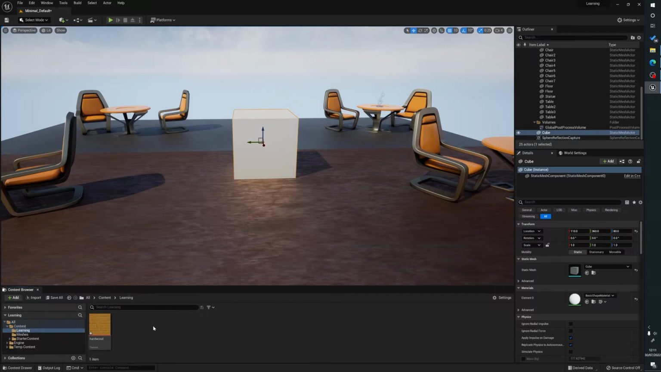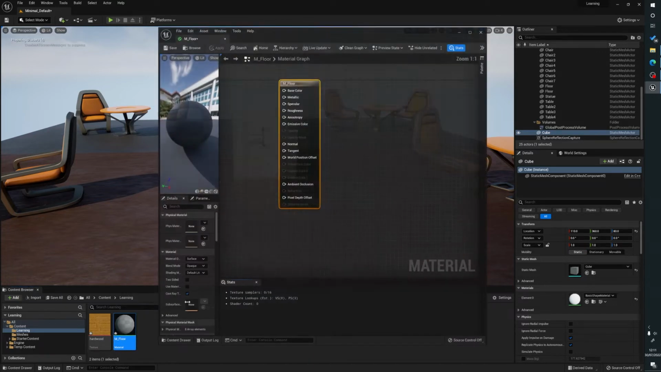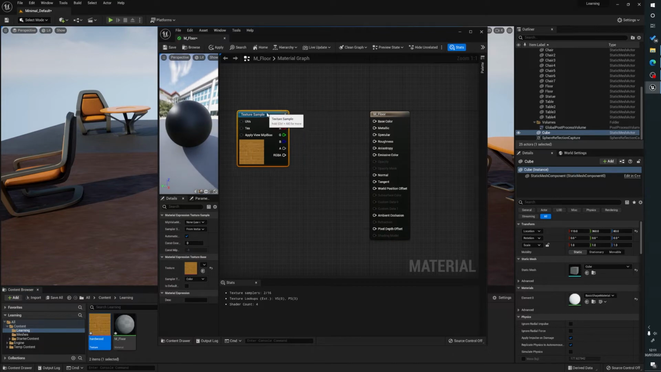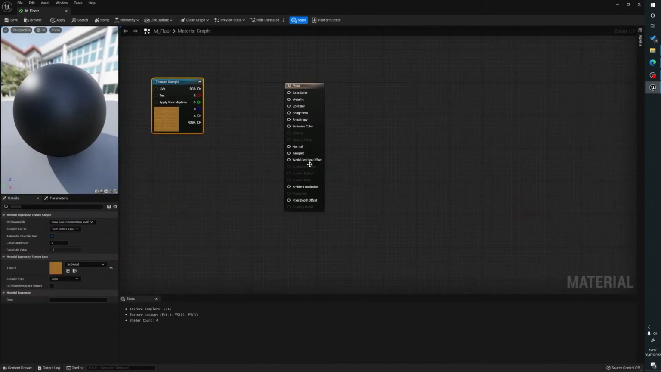So, what we're going to do is right-click, material, give it a name, floor, and we're going to open up this. We're going to drag in our texture, and we're going to leave that as it is for a minute.